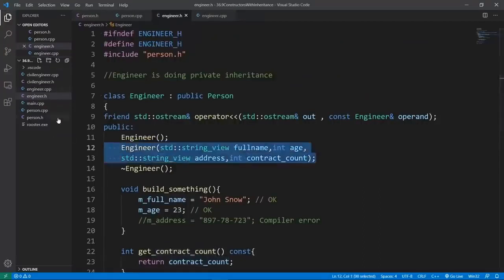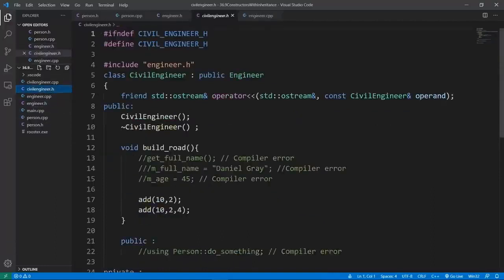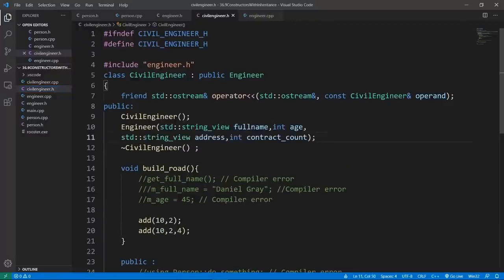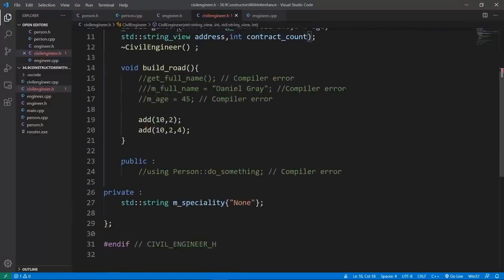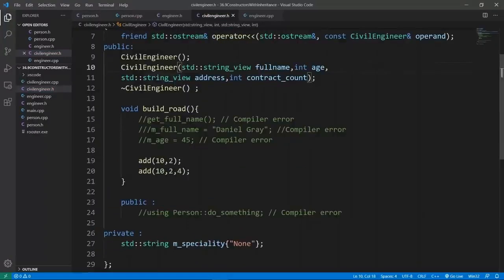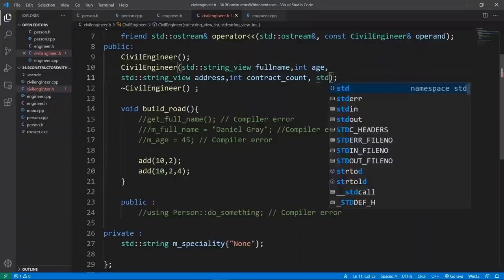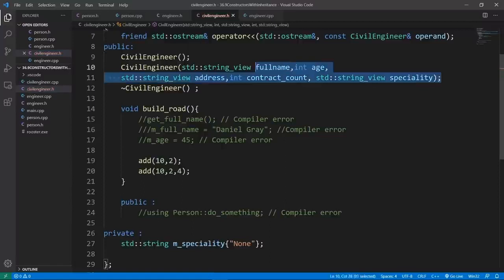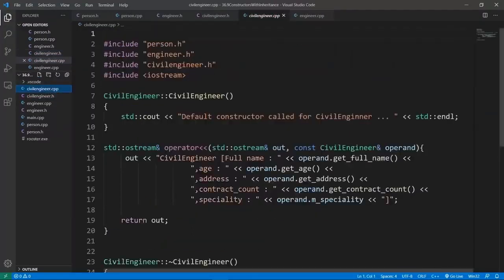We're going to copy it and go in our civil engineer class. We're going to see that we don't have a custom constructor. We're going to put this in. We're going to name this civil engineer. And we're going to add a specialty member that we want to initialize. So we're going to say std::string_view because we want to forward string data. We're going to say std::string_view here, and we're going to say specialty. And we are going to put the implementation of this in our CPP file for civil engineer.